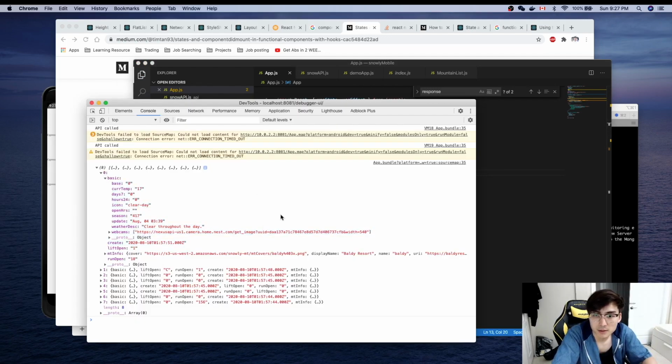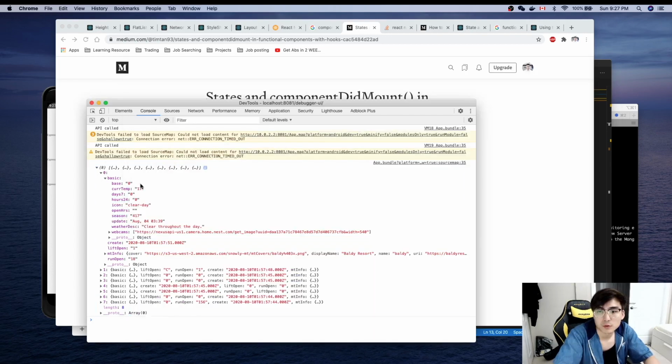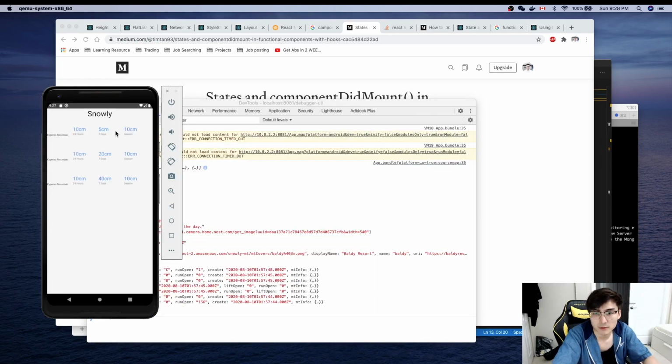We got the temperature, we got the weather, we got the snow depth and the season. Now we can use this data to display on the front end.